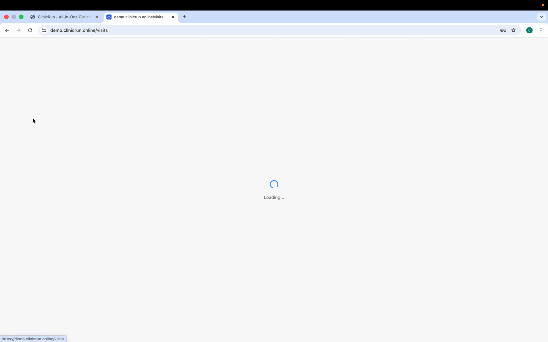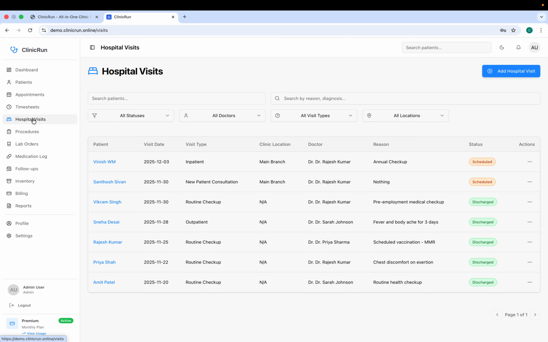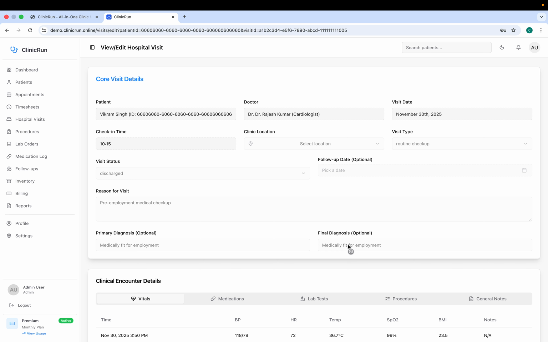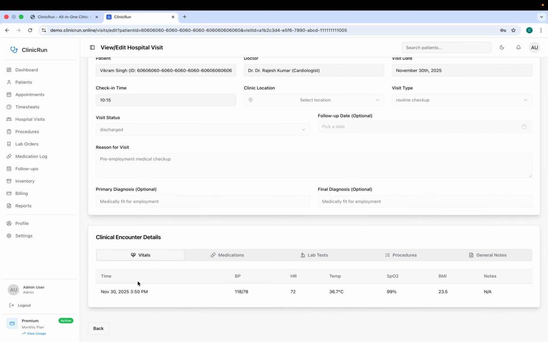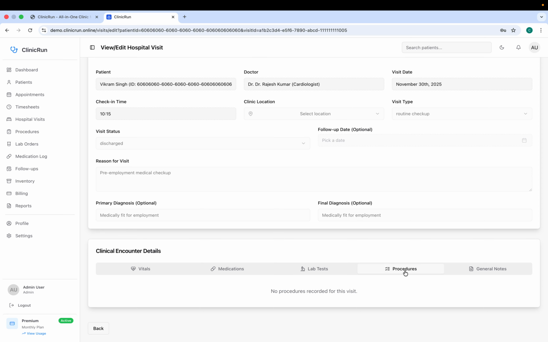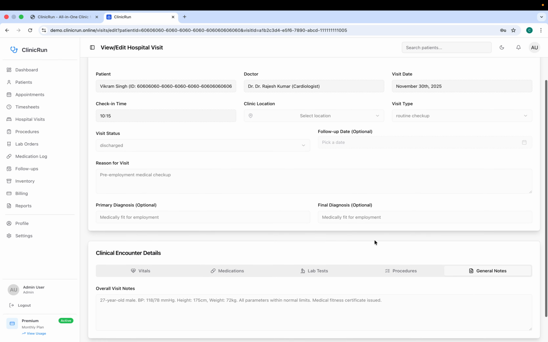Okay, so the next is hospital visit. Whenever a patient walks in, you will make an entry, whether it is inpatient, outpatient, a follow-up, or a surgery. So you will make a visit, right? The visit has pretty much most of the information over here. If you go to the visit, we'll have the reason for visit, the primary and final diagnosis, and the vitals. Basically, whenever you see a doctor, you will have vitals, right? It is there, along with the medications prescribed for that particular visit, the lab tests associated with it, the procedures they have done, and the general notes.